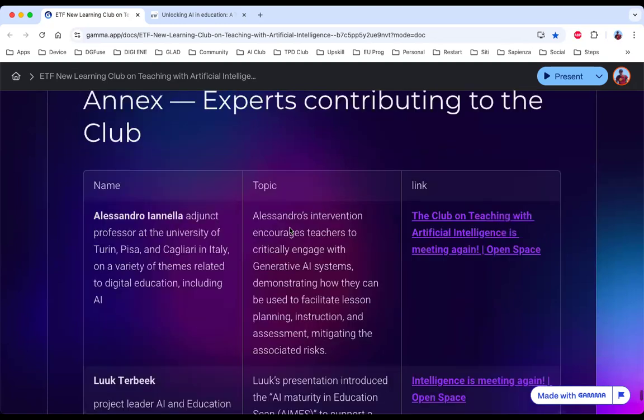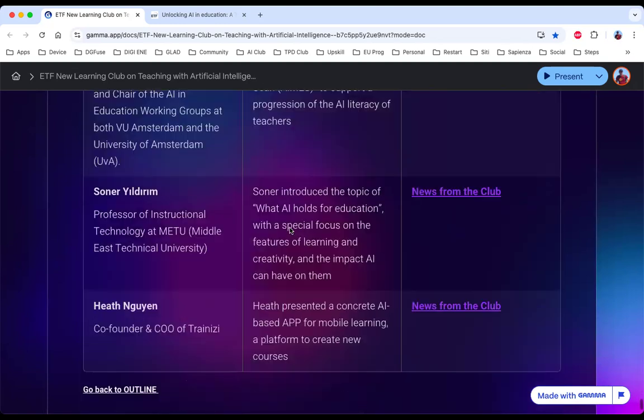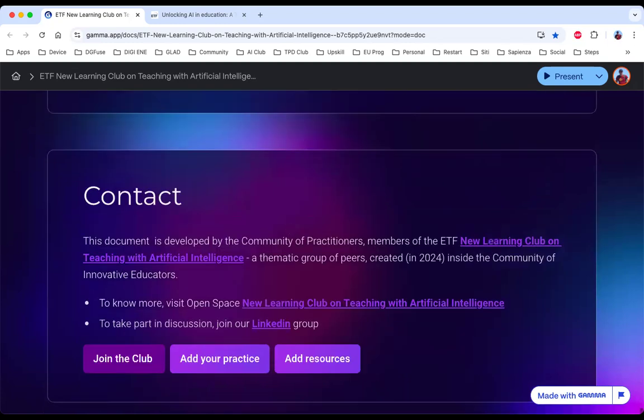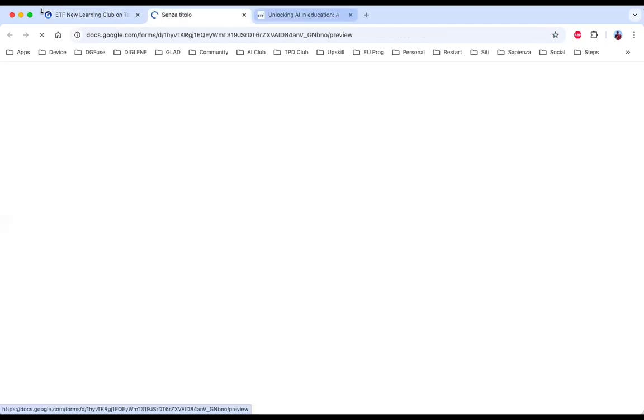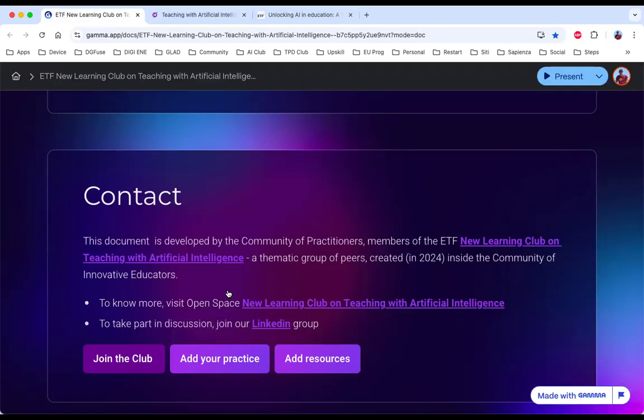Yes, you were showing the last part of the guide with the people who contributed and everything. I think the important thing, Roberto, correct me if I'm wrong, is that the guide is a live document. So at the end of the guide, resources and practices bring you to a mini database of resources and a mini database of practices that we keep collecting through the QR codes that I was showing you before.